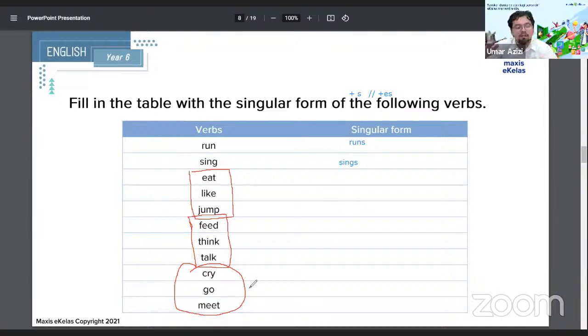Feeds, thinks, and talks by Zikri Habib. Good job, Zikri. Good job, Mazna. Abdul Basir gets it right too. Good job, semua. Nice. Kuei Jing says talks. Mazna says jumps.